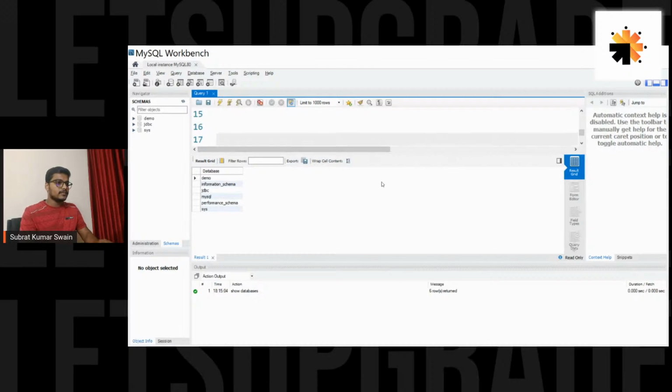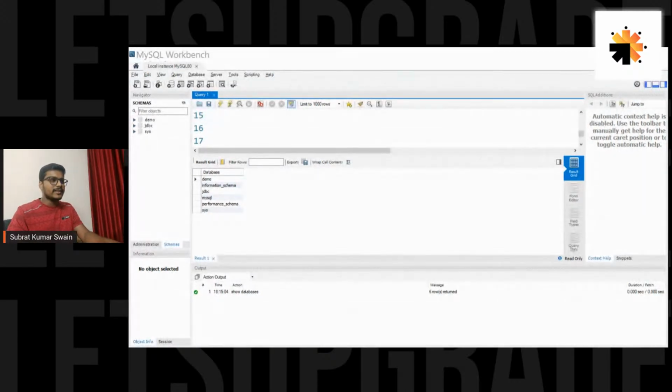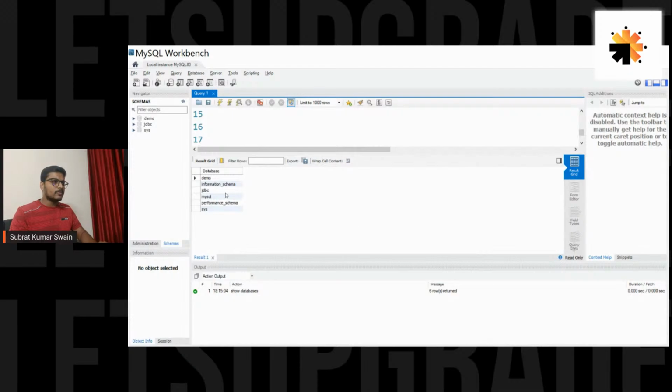Okay, this would show you all the databases present. I guess I'm not able to zoom in, right? Okay, you can check it later, guys. I'm just reading it out. It is saying there is a demo database, information schema, JDBC, MySQL, performance schema, sys. So these are all the databases present already.